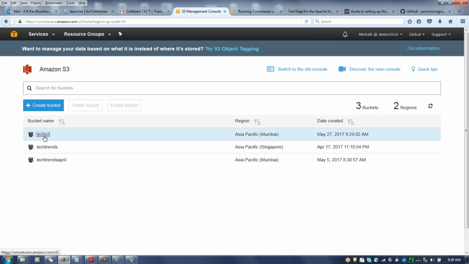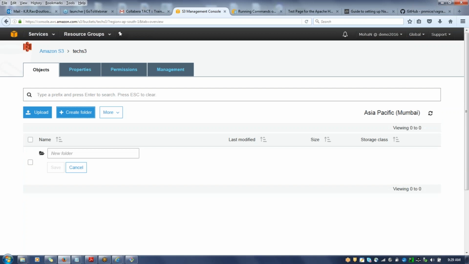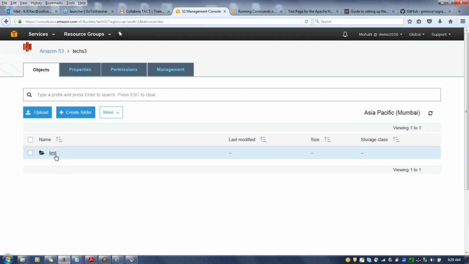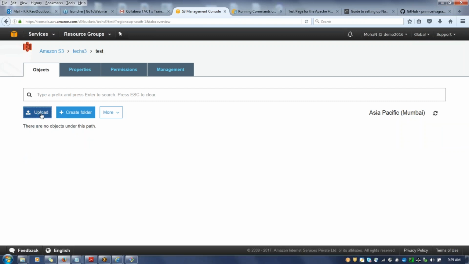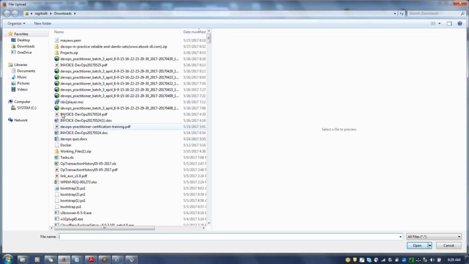If you want to upload any content into this bucket, you can create folders in the bucket. Let me create a test folder. In this bucket you can create whatever folders you want, and in that bucket you can upload files or folders. You can add files now.